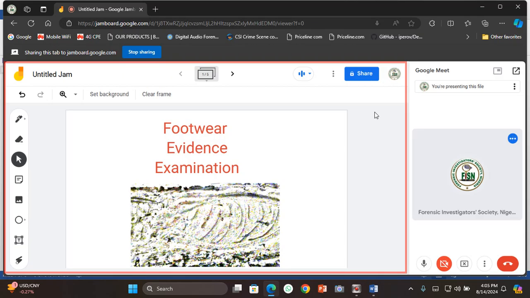Locard's exchange principle says that every contact leaves a trace. Every contact leaves a trace, which means wherever a suspect or a criminal or anybody enters into a new environment, there is always a change of material. So the criminal or the suspect will enter the crime scene with some materials on his or her body, and then deposit or take some away.